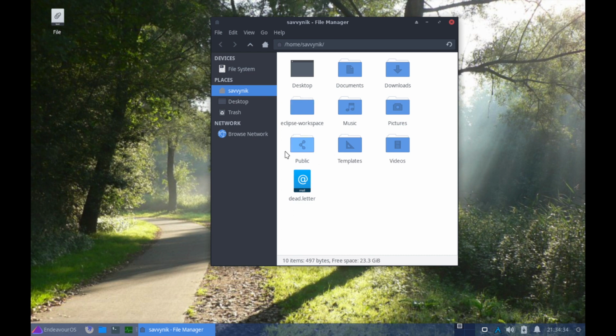One thing that I really found great about Endeavour OS is their package manager is Pac-Man, and it is very easy to set up packages using Pac-Man, and I really do enjoy using it. It's one of the best package managers I've used so far.